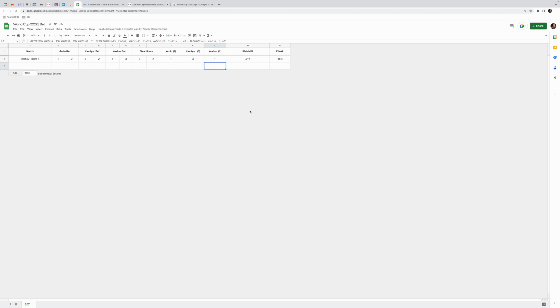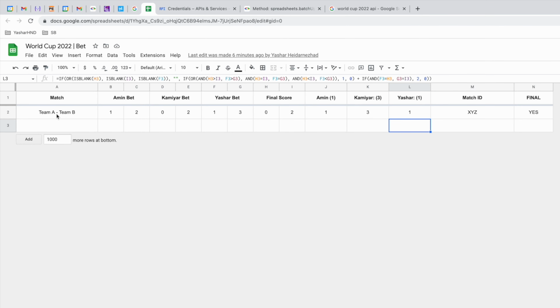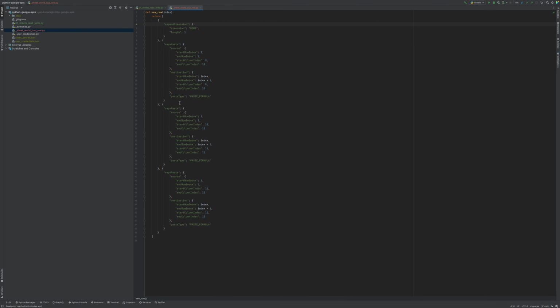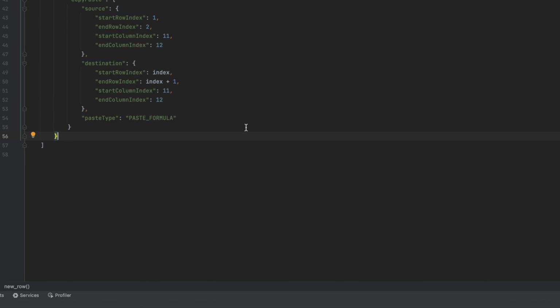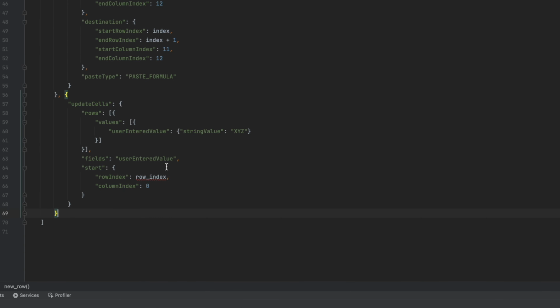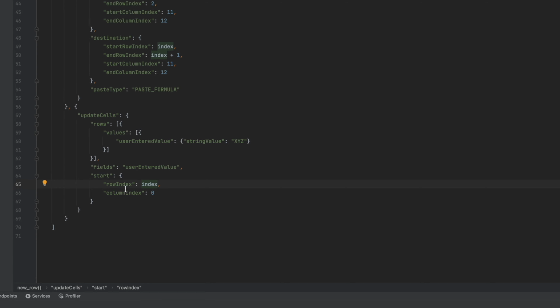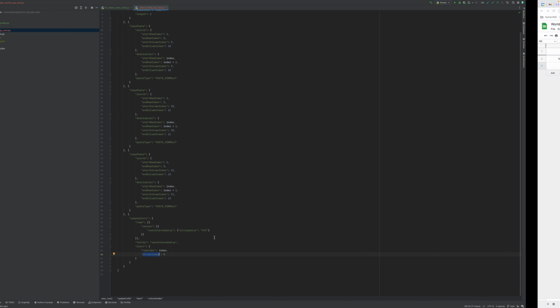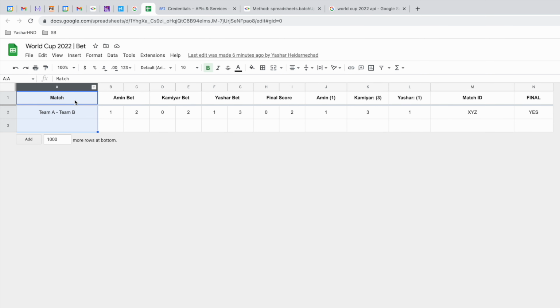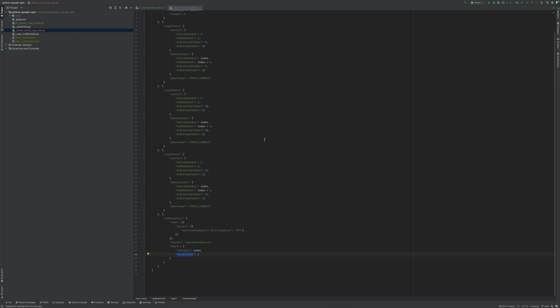The next step is to insert the cell values for the match name, which is team A and B, for example, match ID, and the final column we will put no, because at this moment it's not finalized. So let's take care of it. The request would be update cell. This should be index. Okay, so this is column index 0, which is for this column. Let's count the columns 0, 1, 2, 3, 4, and I believe this should be 12 and this should be 13. I will check that again.